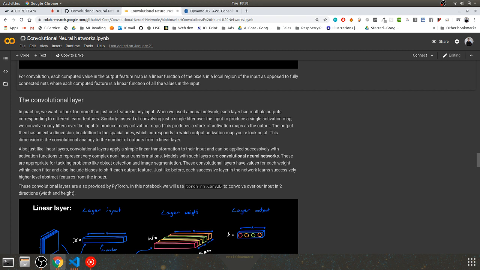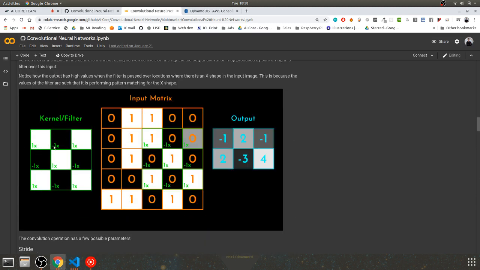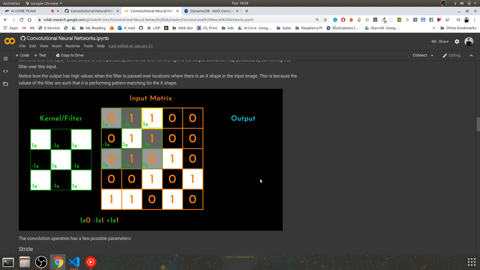What this produces is not just a single value for each feature that we're looking for, that is for each different weight combination, but an activation map for each of these filters. So the output has an extra dimension in addition to the spatial ones, which corresponds to the number of activation maps we produced, that is, the number of kernels which we convolved over the image. We're not just going to use one filter, we're going to use many different filters. Each of them is going to look for different things, and that means they're going to produce different activation maps.